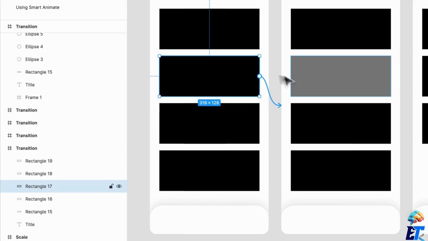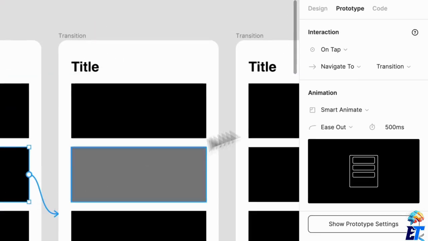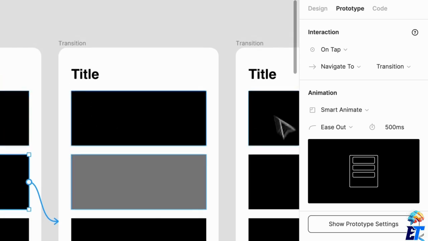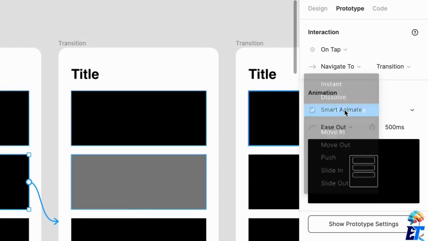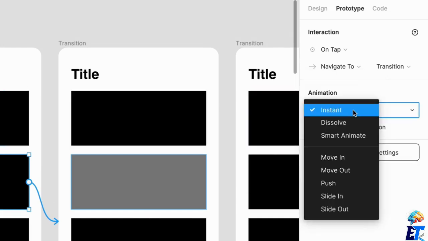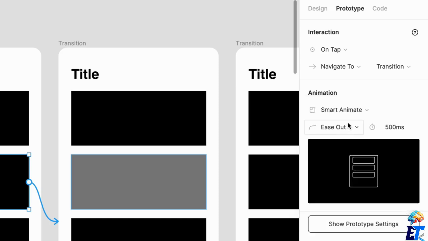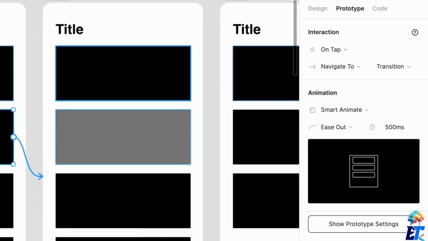So what I've done here is I've taken this prototype node and connected it to this screen, and I've selected on tap, navigate to this screen. It's just called transition. I know, poor naming, but it's just for the sake of an example. Under my animation menu, you can select instant, you can select dissolve, but what we want is to select Smart Animate. And that's what we've done.